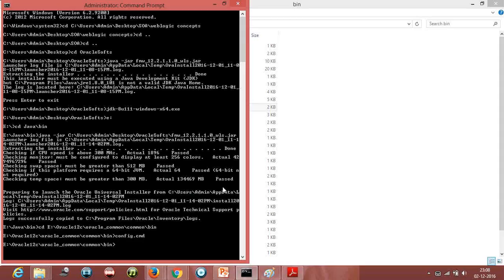If it is Linux, I simply type ./config.sh, and it will execute and open the GUI for me. As this is Windows, I'll go and execute config.cmd. You can note down how to execute in Linux: ./config.sh. So we will do this one, and it will open the GUI for me.